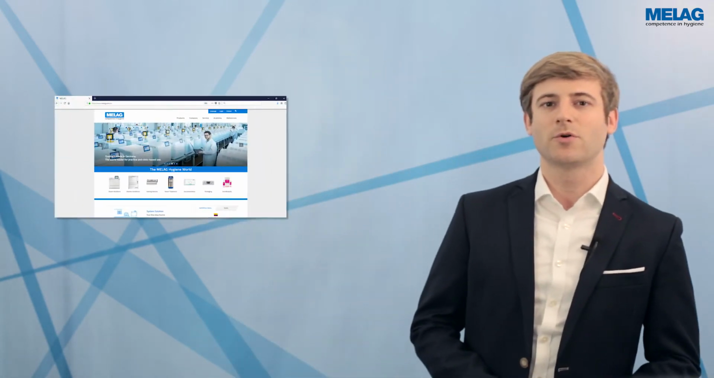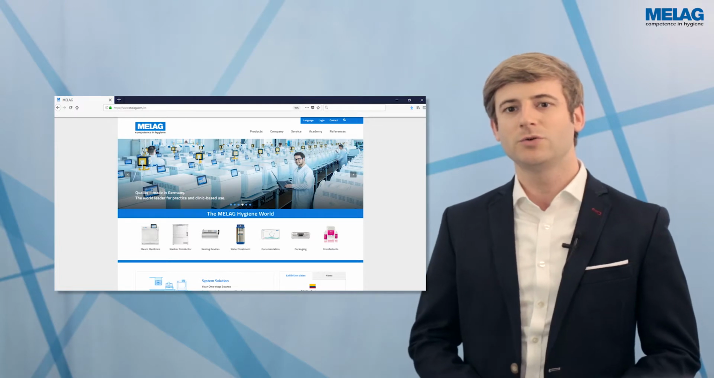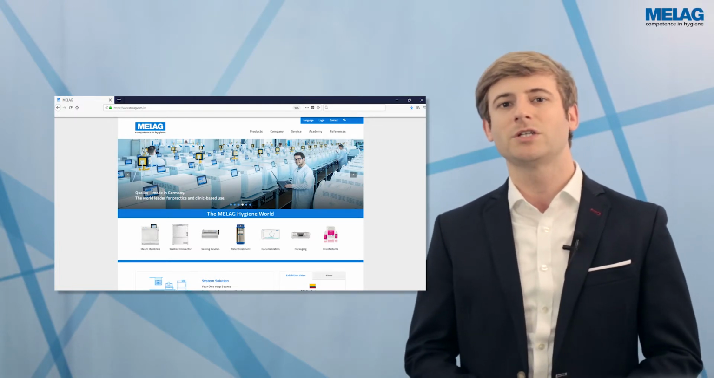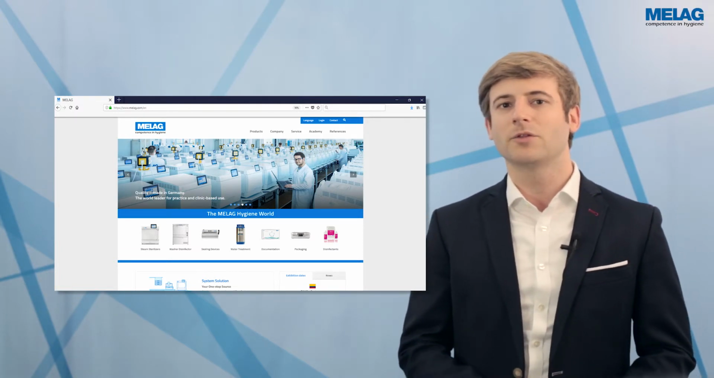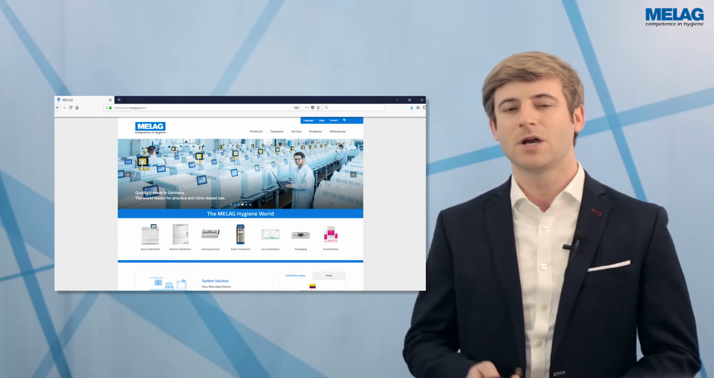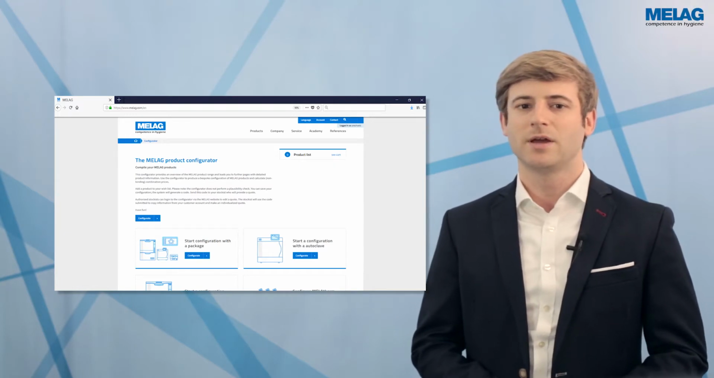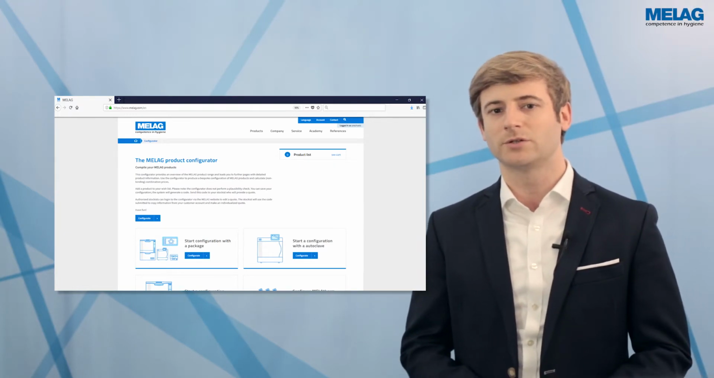To access the product configurator, you only need to go on our website, choose English as your main language, and then by clicking on the login button, enter your personal login details. Once you've entered all your details, you will be led to this site, the MELAG product configurator.